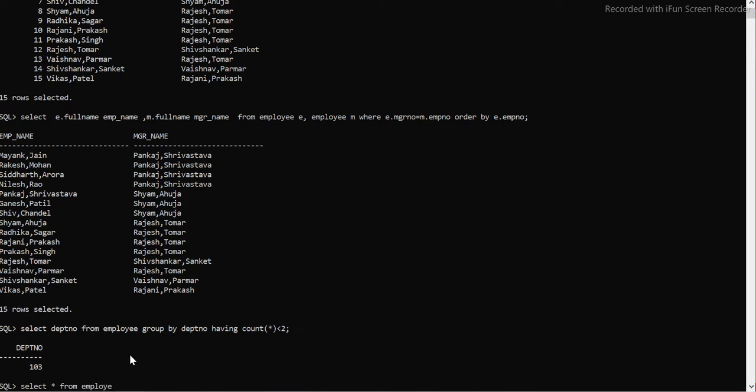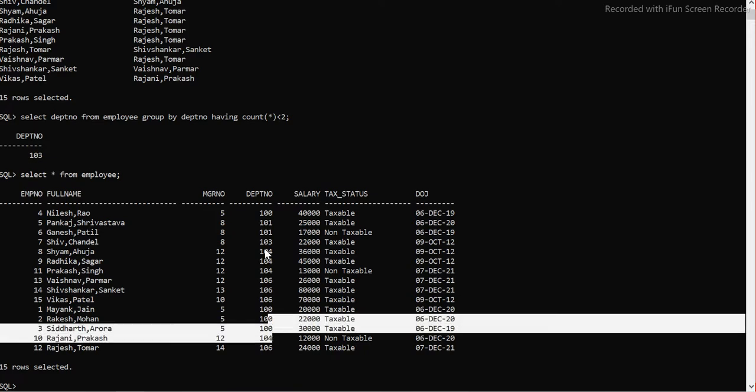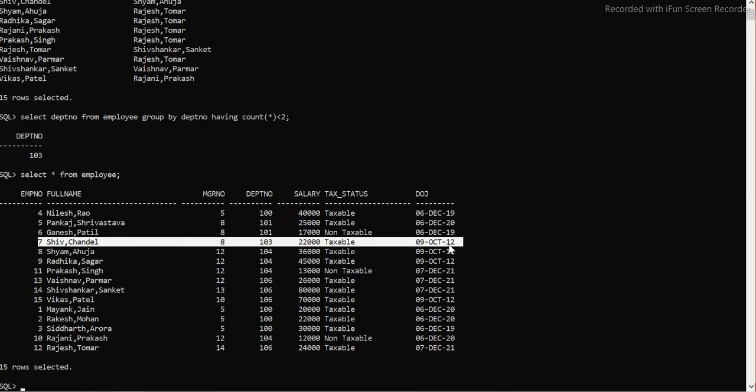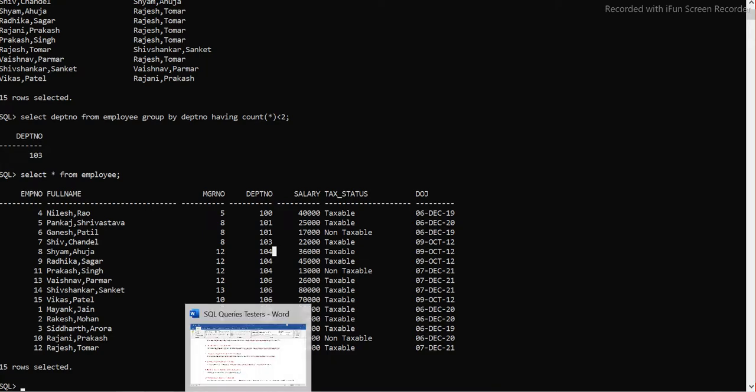So if you see this employee, here for department number 10 we have more records, but for department number 103 there is only a single employee. This is the employee who is working in 103. So department number 103 has only a single employee.